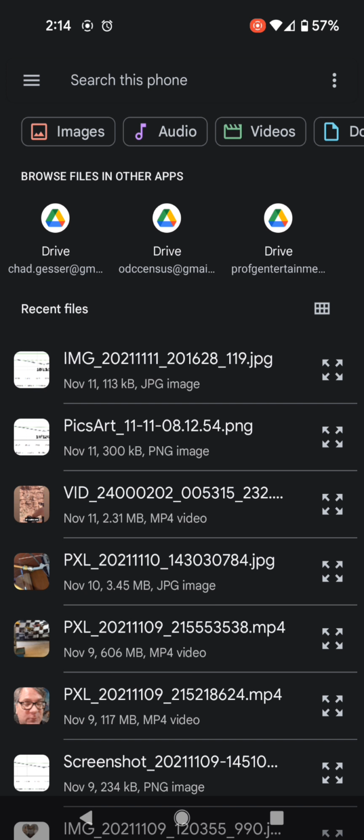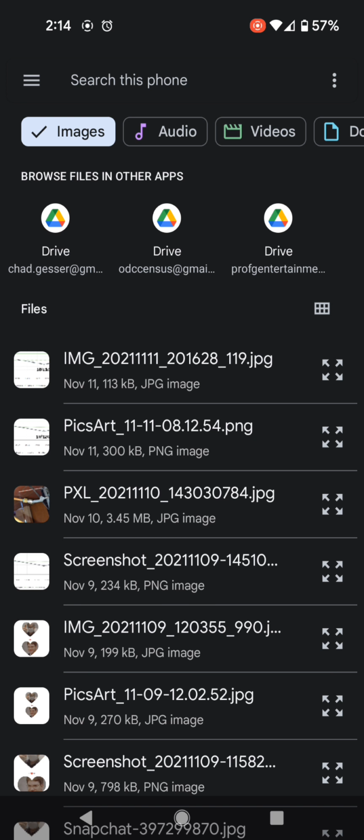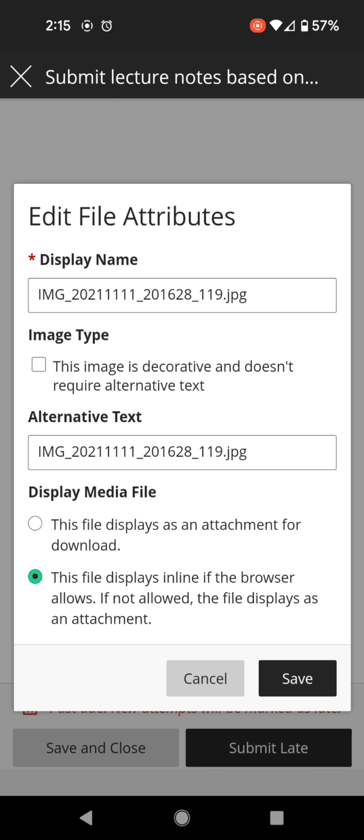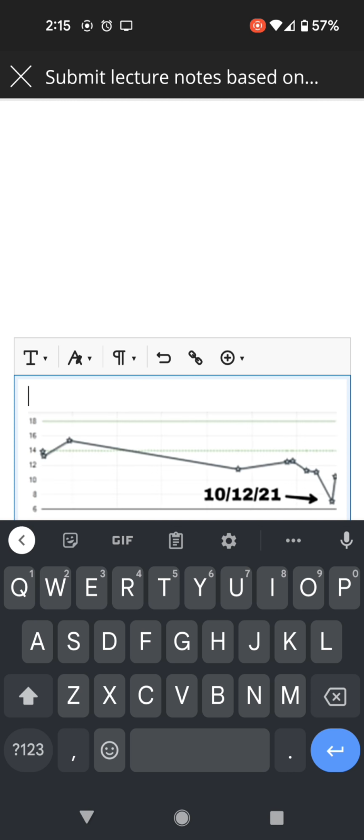So I'm going to click insert files, and on my phone, it's going to take me to my pictures and my videos and various things. If I select images at the top there, I'm just going to select this first image. Of course, this is not my lecture notes, but just to show you an example. And this is what it's done. It's uploaded it from my phone into here, and you can just leave all those options as they are, and then click save, and then there it is. It appears in that screen.